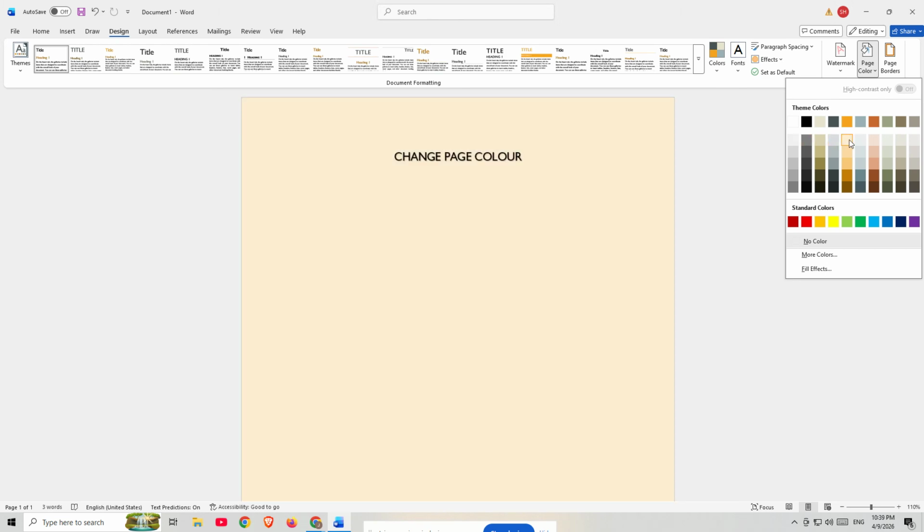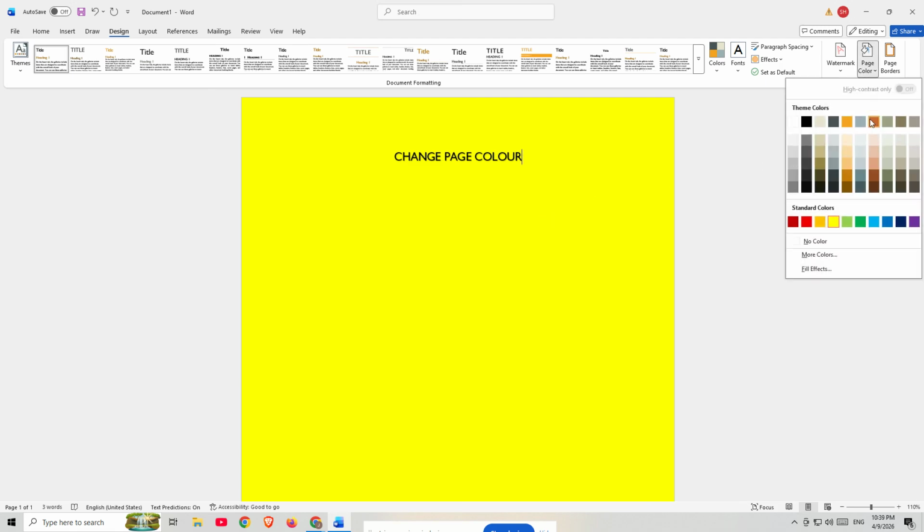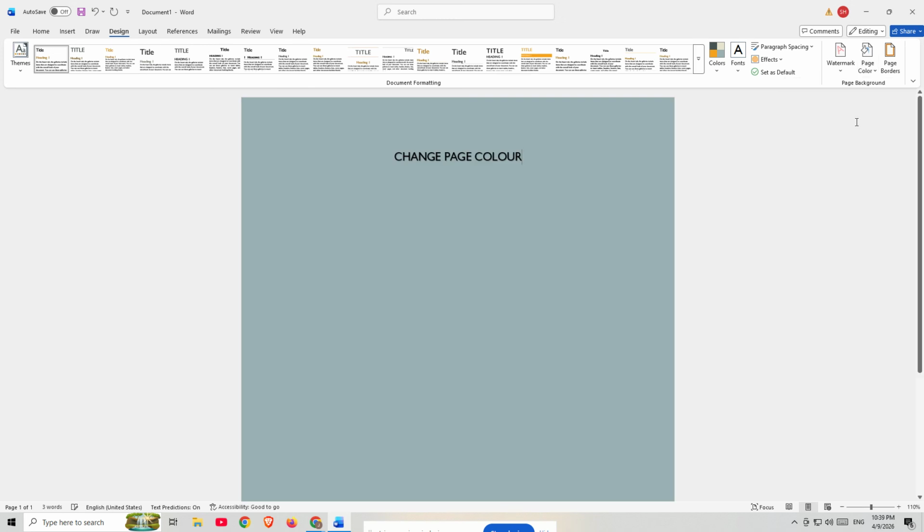If you want something subtle and professional, you might choose a light gray, cream, or pale blue. If you want a more creative or bold look, you can pick a stronger color. As soon as you click a color, Word will apply it to the page immediately, so you can see the change right away. If you don't like the first color you chose, no problem. Just click Page Color again and pick a different one. You can keep experimenting until you find a look that fits your document best.